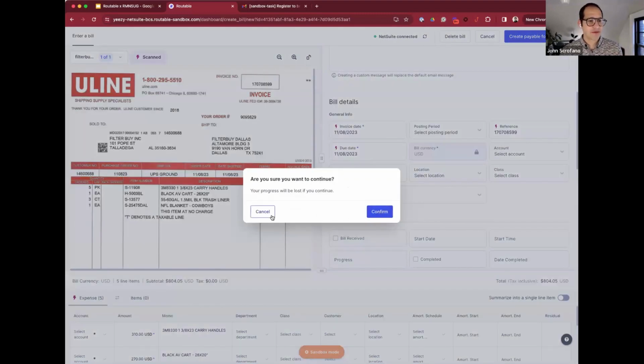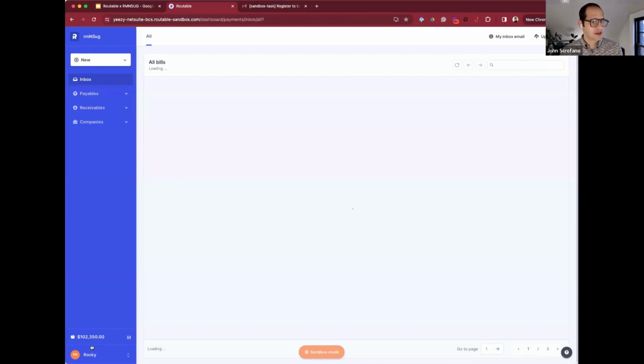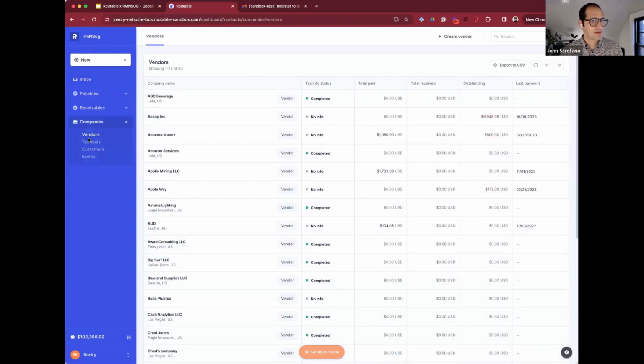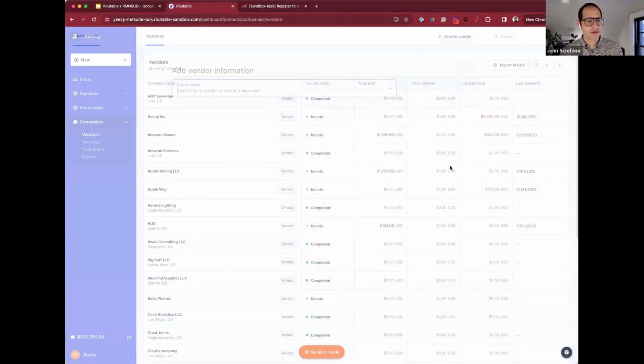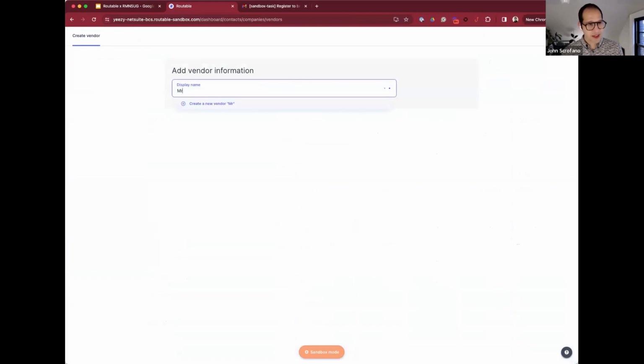Okay, I'm going to get out of this and then go to the company piece. Okay, so let's go ahead and create a vendor. See, I even started creating, look, we've got these vendors in. It's going to automatically look up to see if you have any vendors in NetSuite. This is attached to our NetSuite instance, but we will make a new vendor.